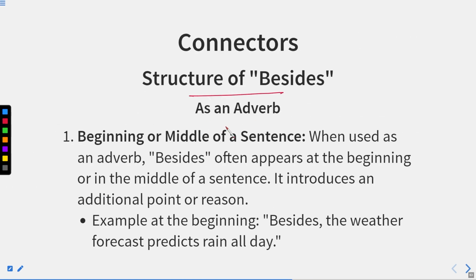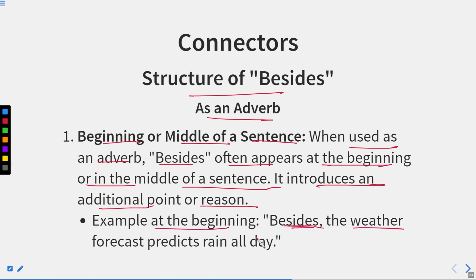Now, what is the structure of besides as an adverb? First of all, beginning or middle of the sentence. It means besides can be used in the beginning or in the middle of the sentence as an adverb. When used as adverb, besides often appears at the beginning or in the middle of the sentence. It introduces an additional point or reason. Example at the beginning: Besides, the weather forecast predicts rain all day. Okay.